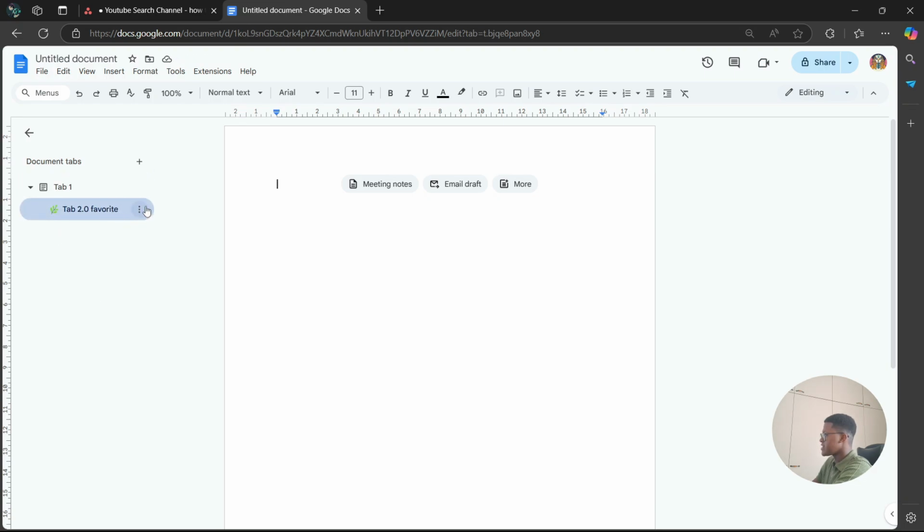Then you can also duplicate it. If you select the 3 vertical dots, you can just duplicate it. Then it's going to create a second copy of that same tab. Then if you want to delete, select the tab, right click and select delete.